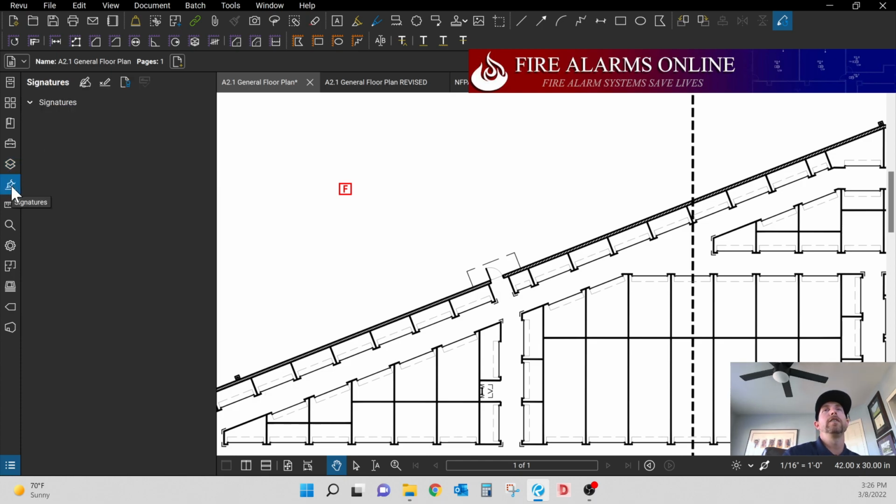Signatures, pretty self-explanatory, just like any other PDF creator, DocuSign, anything like that. You can create digital signatures there.